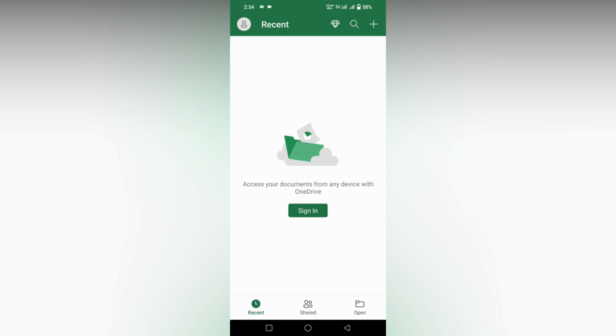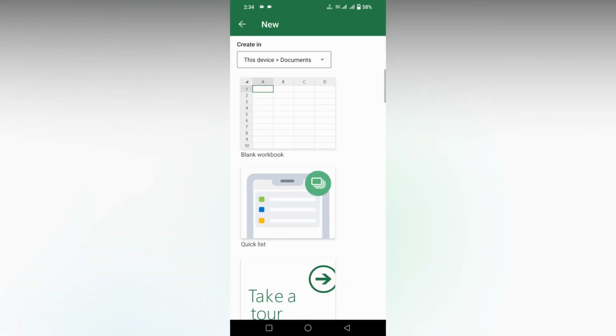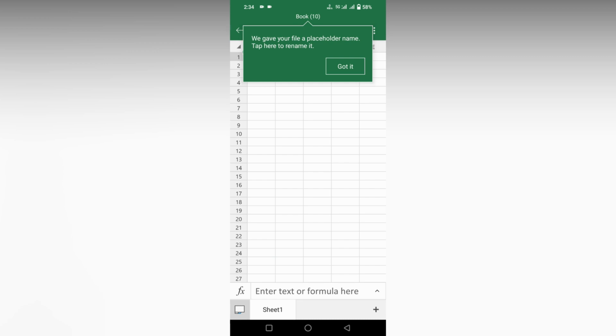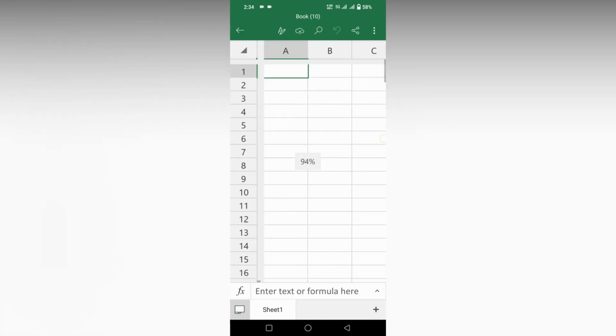So how to turn off the grid line or how to remove the grid line from Microsoft Excel mobile, I'm just going to show in this video. Click on the plus symbol on the top and just open a document here. So now I just want to remove the grid line, you can see here.